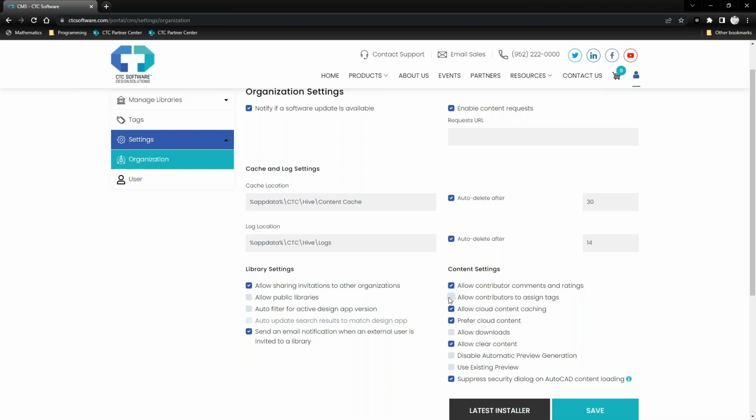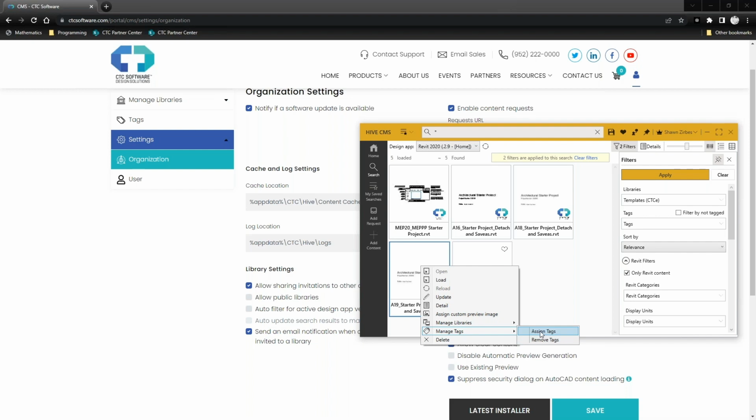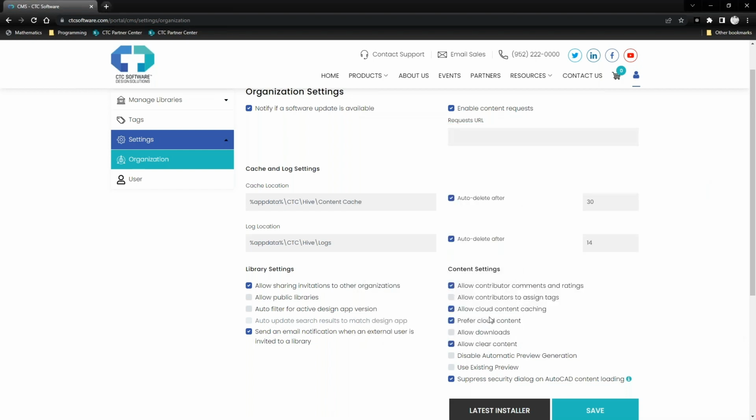Now, this is the one that I see most commonly interacted with for you as admins. You may very well want users, contributor level users, to comment and rate content, but you may not want them touching your tags. And so you can certainly turn that option off, which will disable them on the right-click menu in Hive here. There's a right-click option that will let them manage tags, assigning and removing tags. Now, that management or that assignment does not mean the creation of tags here in the portal.